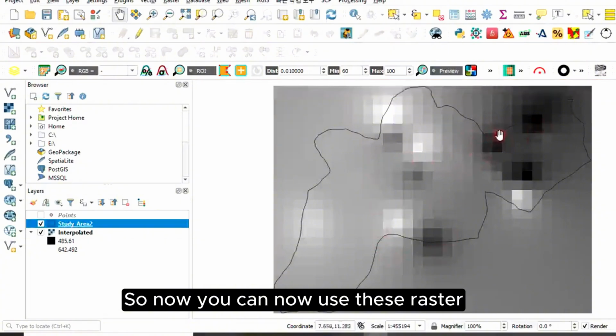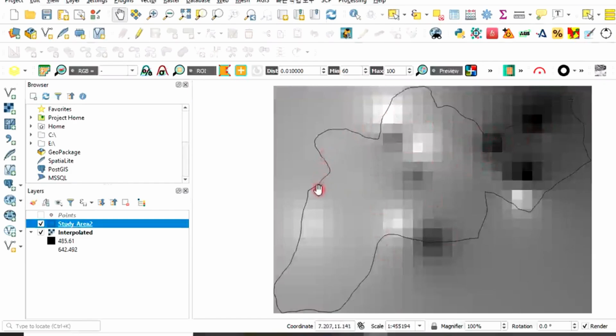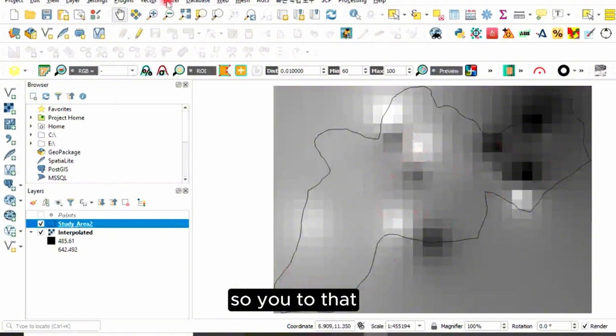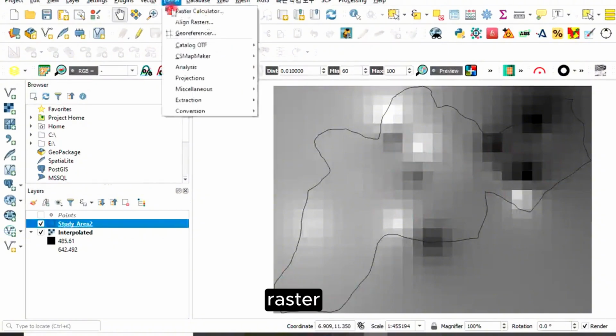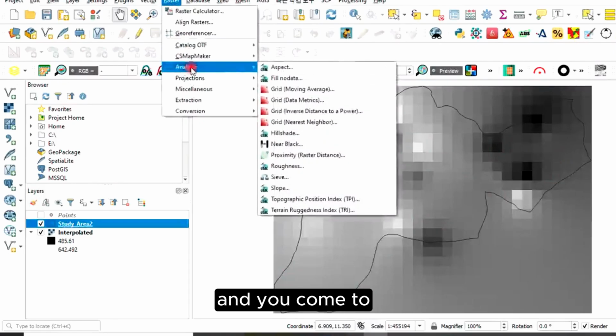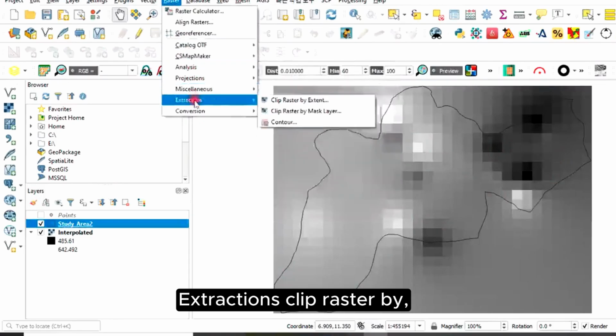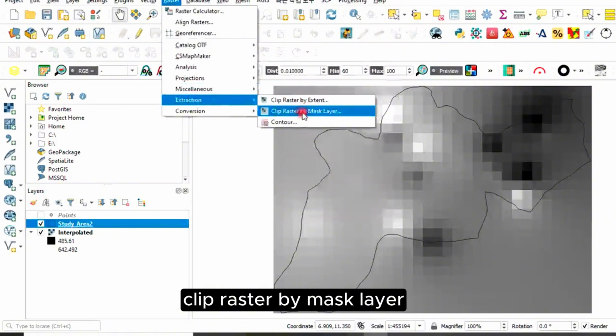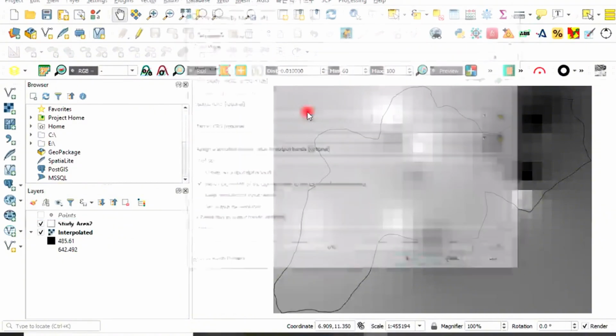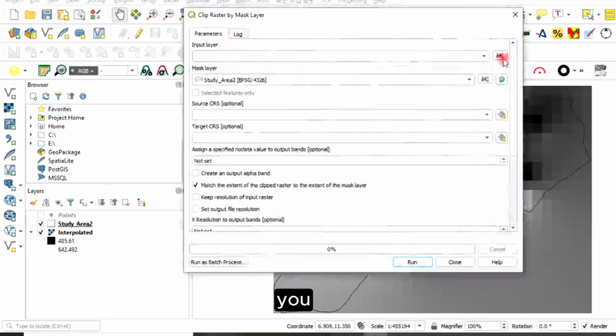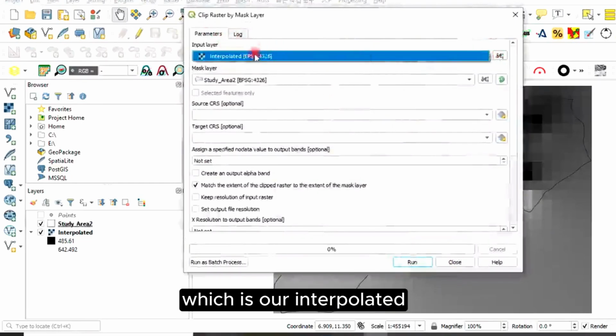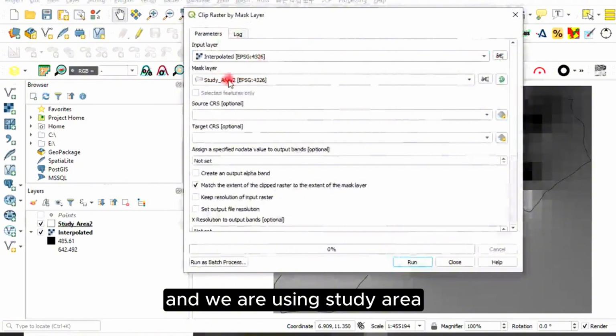So now you can use this raster with this vector layer, which is your study area. So you do that. You come back to Raster, and you come to Extraction, Clip Raster by Mask Layer. Then you input the layer, which is our interpolated, and we are using the study area as the mask.